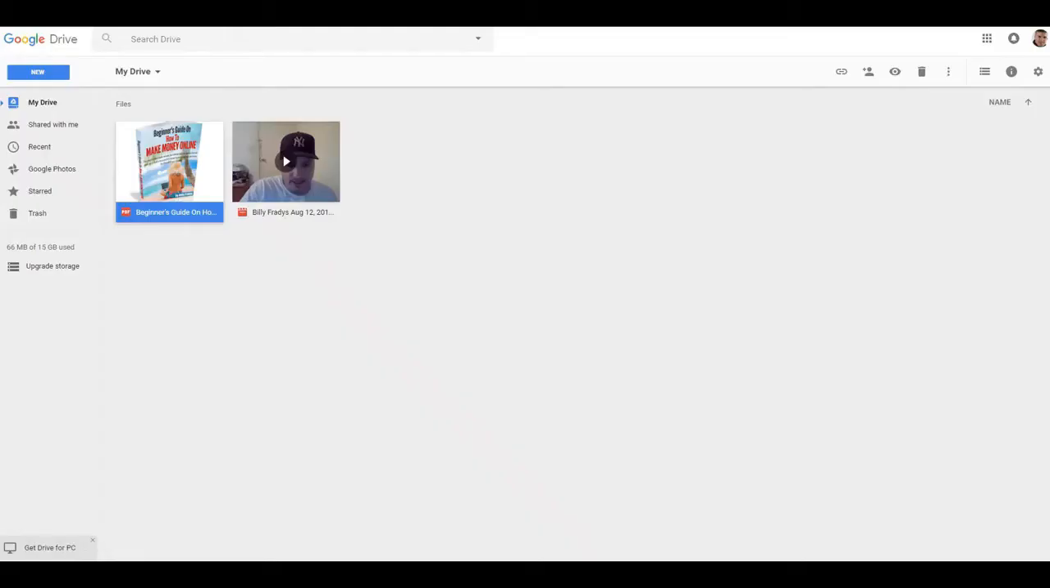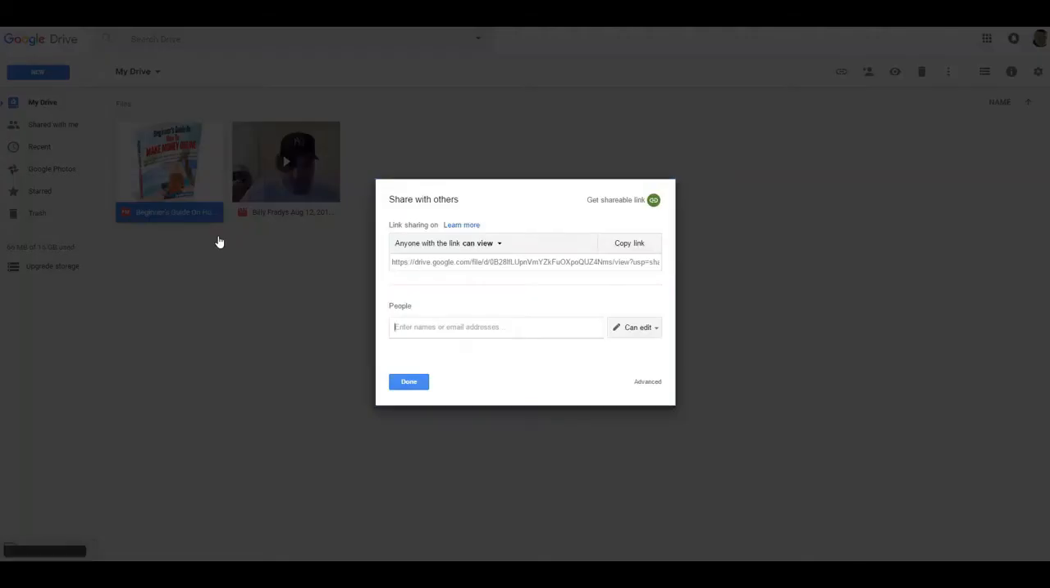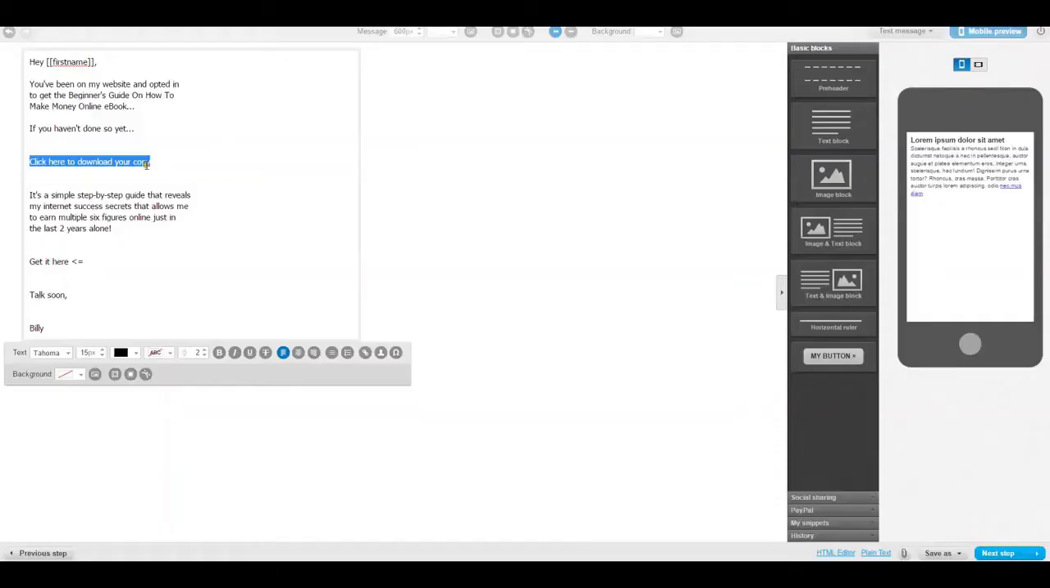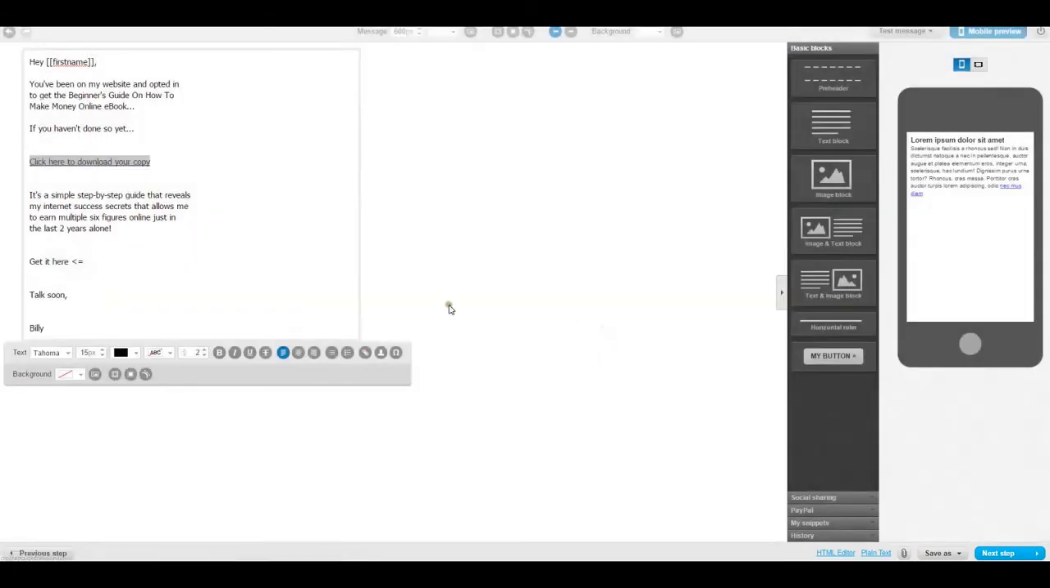So I'll go to my Google Drive, and here's my ebook again. So right click on it and then go to share and get shareable link right here. Copy that link, copy to clipboard. So it already copied for me. So what I have to do is just go back to my GetResponse, highlight this, click this little chain icon here, and then just paste it here. So this is the link, okay?